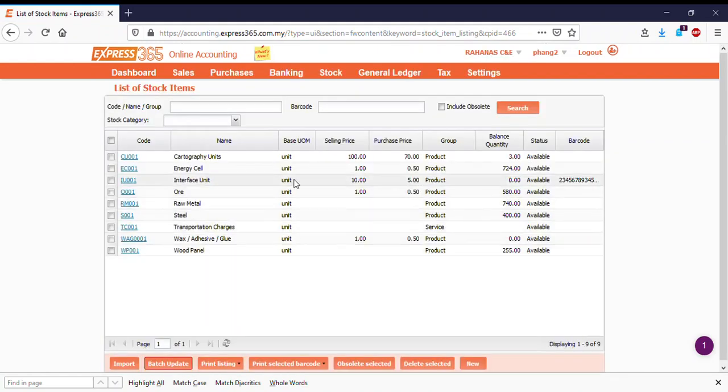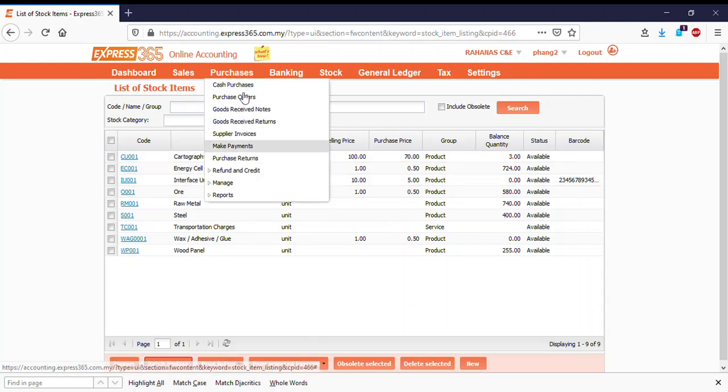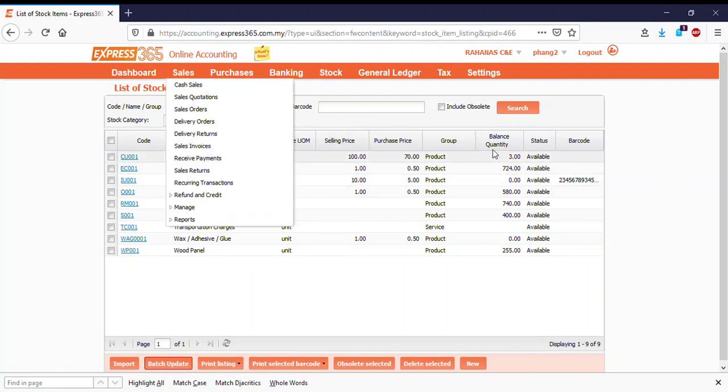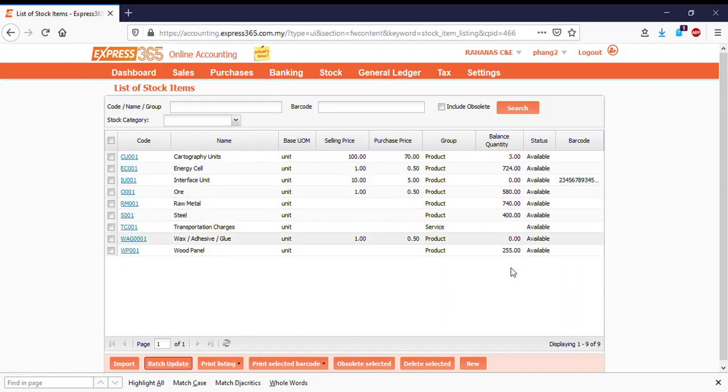As you can see here, the item appears in the list, but you can see the balance quantity is 0 because the quantity is only affected when you do any purchasing. If you key in a supplier invoice, the quantity will increase, and if you key in your sales invoice, your quantity will decrease.